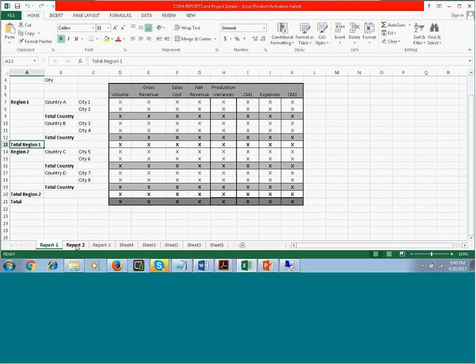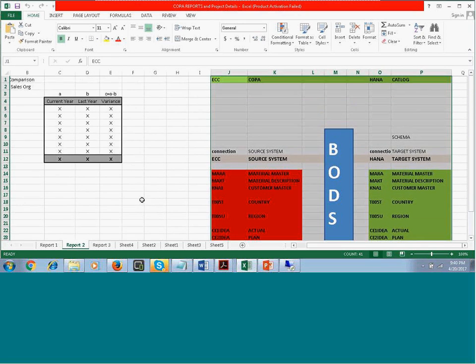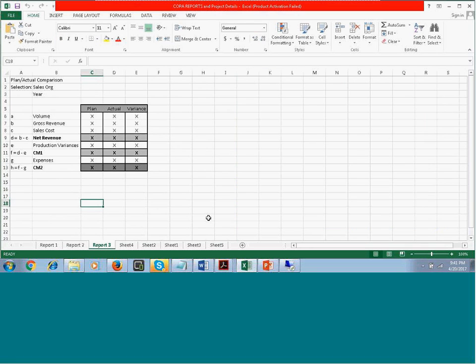Then look here, this is the second report. They want to see the comparison, current year and last year. That way they can see the variation. When they have the current year sales and last year sales, they can see the variance. Let's see the third one.